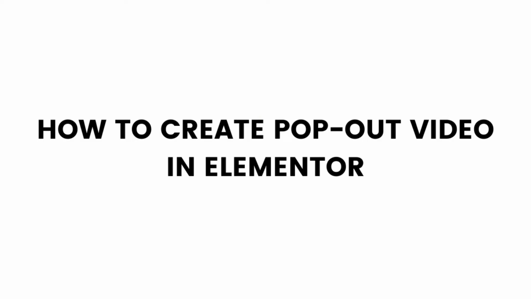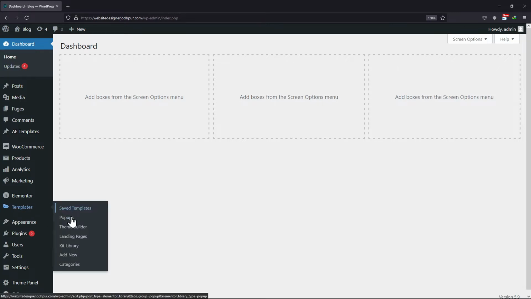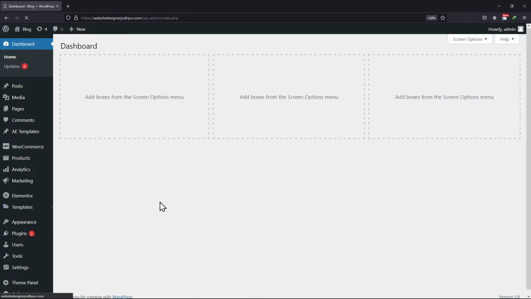In this video, you will learn how to create a pop-up video in Elementor. So let's get started with this video. We will create a pop-up first, and then in the second step, we will connect that pop-up to a button on a specific page. To create a pop-up, hover on to templates and click on a pop-up in your dashboard.